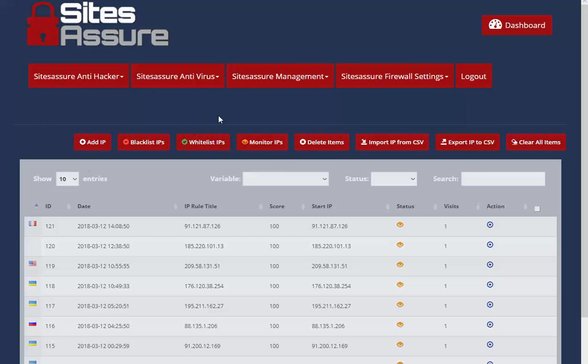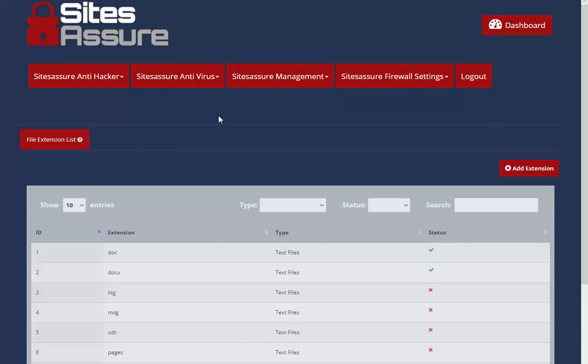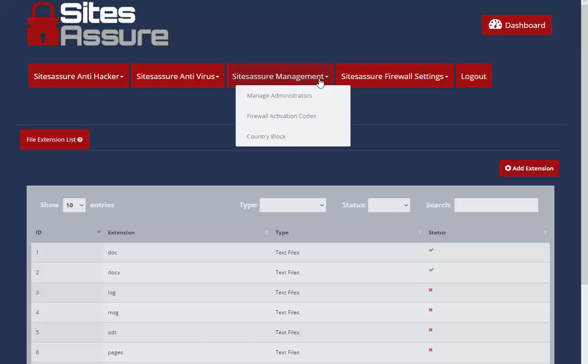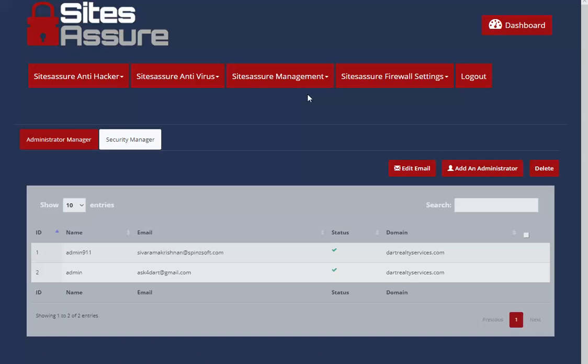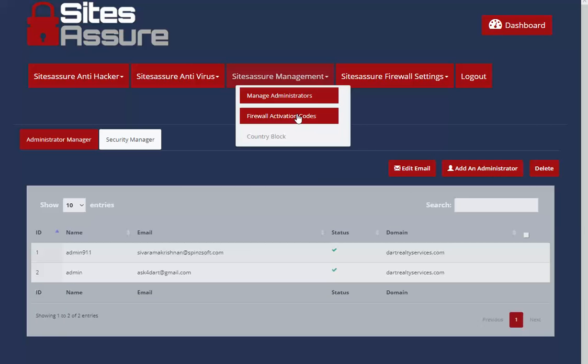You can also set permissions for file uploading. You can block certain file types if you want. You can actually turn on and off file uploading. You can manage the administrators on your system, who and who cannot have access to the system.